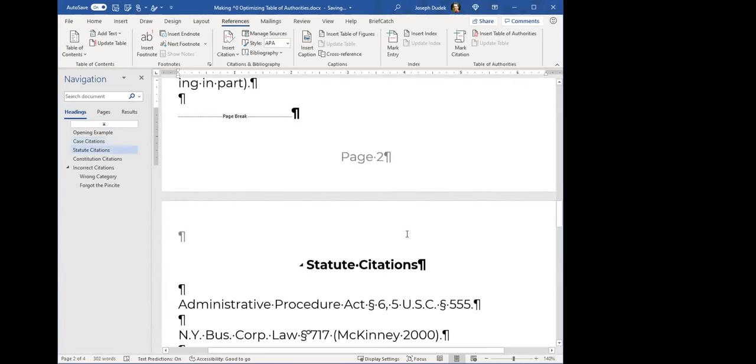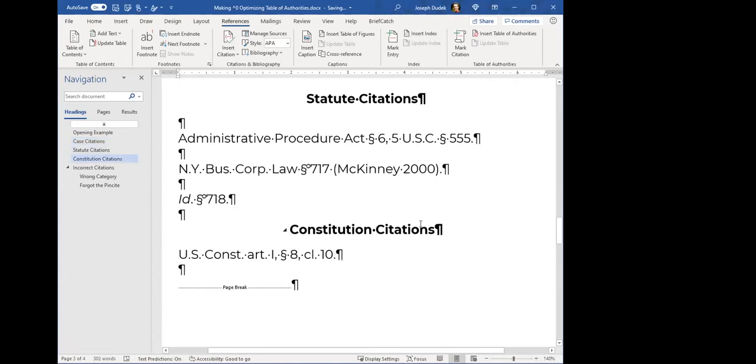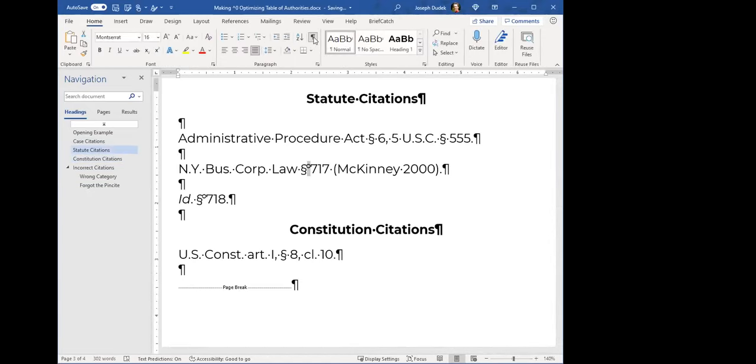So we'll slide down here to the third page. We'll do a couple of quick examples from statutes. For those of you who are really keenly paying attention, you'll notice that this space marker here, which I'll turn off the paragraph symbol for a second, this space here and this space here are different.